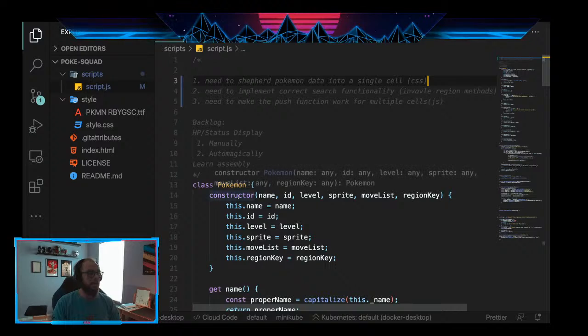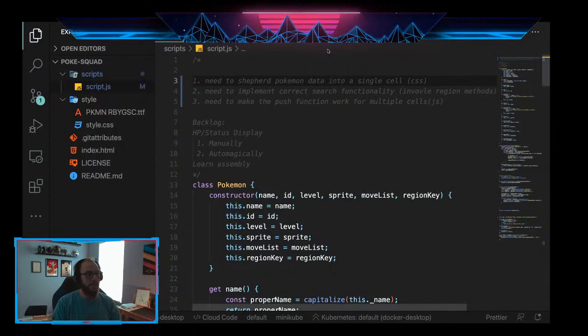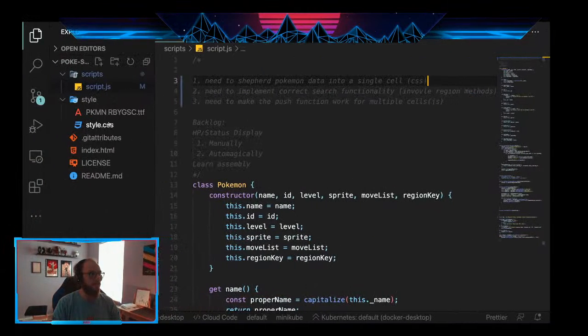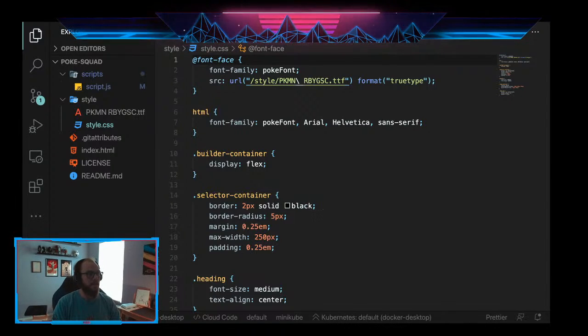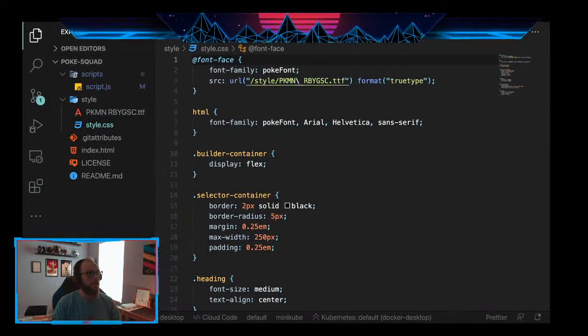We're talking about some Pokemon today, and some JavaScript. So I'm excited. But let's get this Pokemon data wrangled into one cell first. We'll reference the style CSS. Now let's go to what?